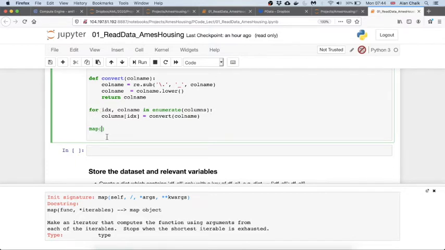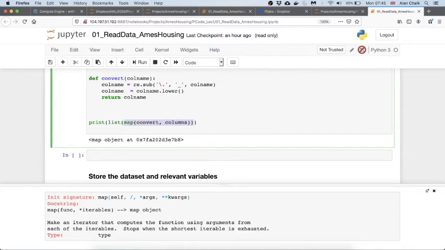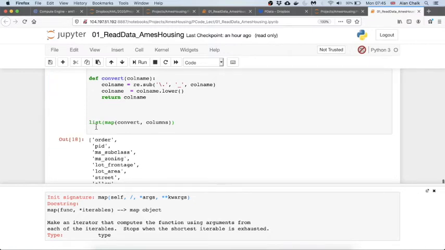So we need a function, convert, and we're going to apply that function to every value in columns. Now, that is really it. I don't need this anymore. If I print that, the thing is, this is an iterator. It returns its values one at a time when they're needed. We want to force it to return all of the values at once. So we force it into a list, and there you have it.